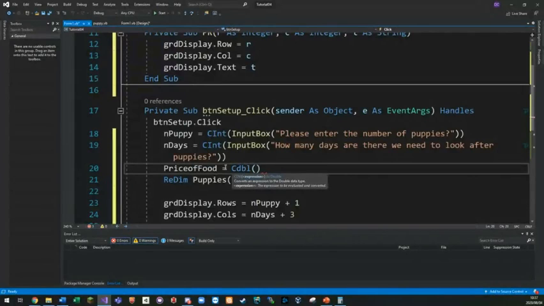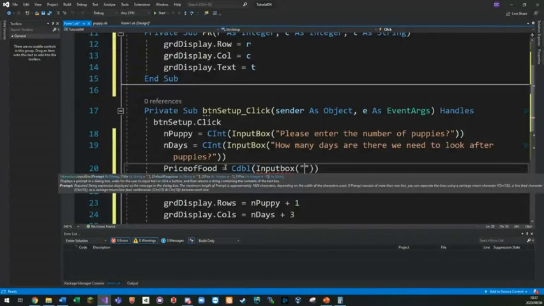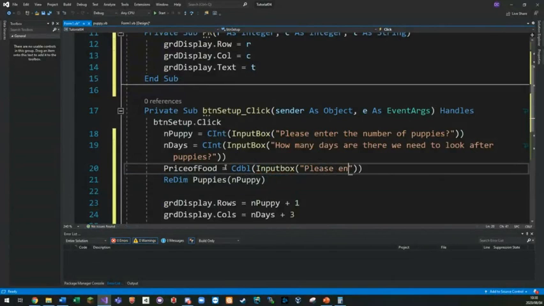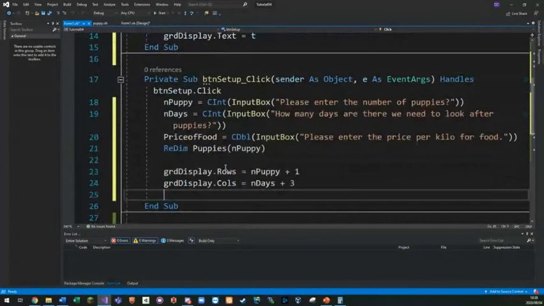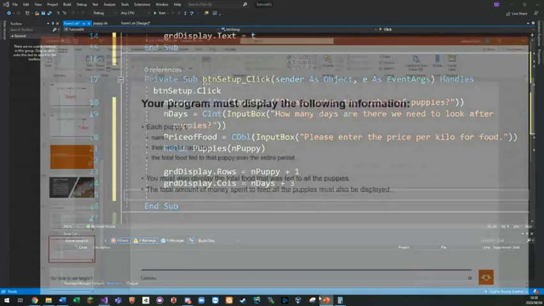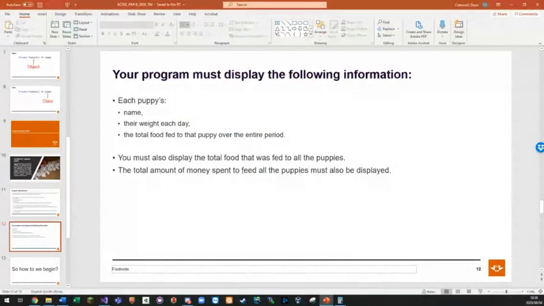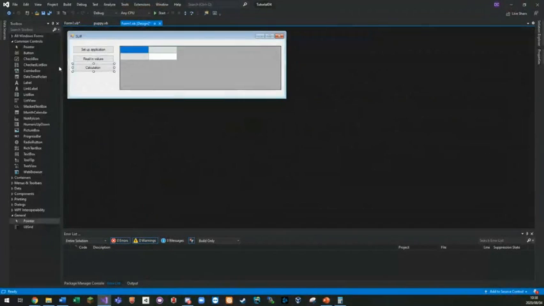DBL input box. I'm going to explain that in stages. Enter the price per kilo for food. Okay, so we need that. We need also to display the total food and the total amount of money spent. So we need a label, a text box.